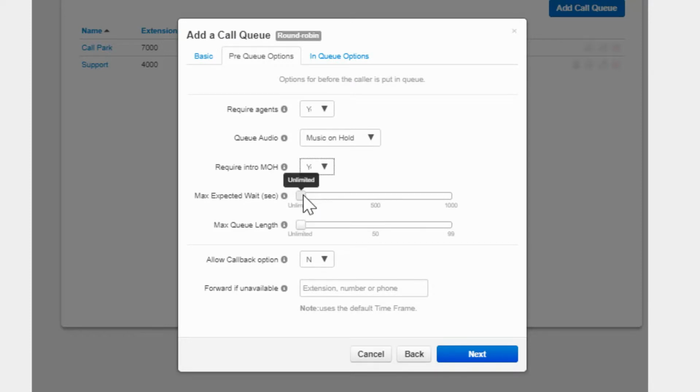Max Expected Wait allows you to add a cap to how long the hold time can reach for callers. Set a time, and if the max expected wait time is exceeded for new callers entering the queue, the caller will be sent to the destination entered in the Forward if unavailable field. Max queue length allows you to set a cap for how many callers the queue can have waiting at one time. If a max queue length is set and a caller attempts to join the queue, it will forward them to the destination entered in the Forward if unavailable field.